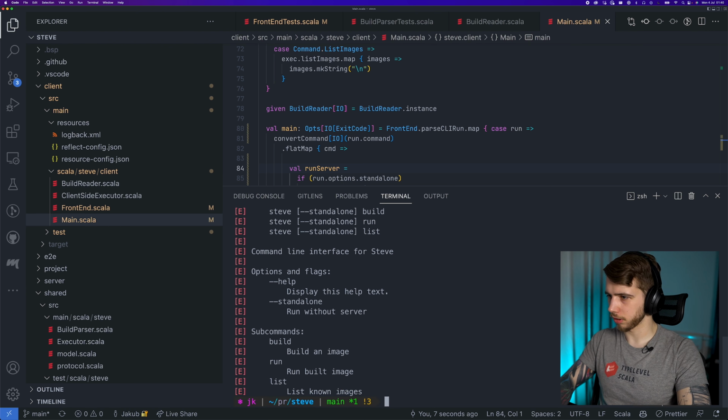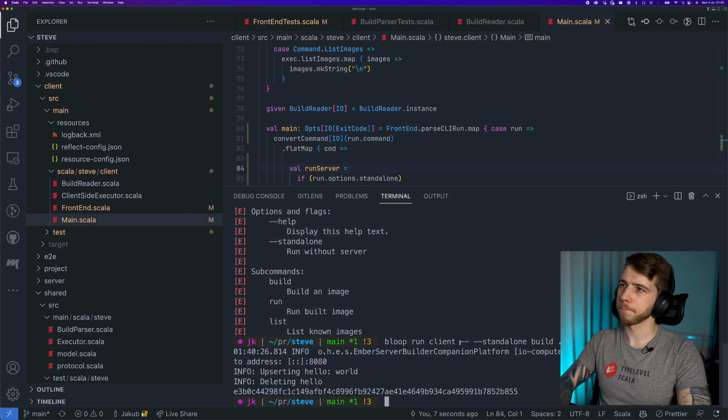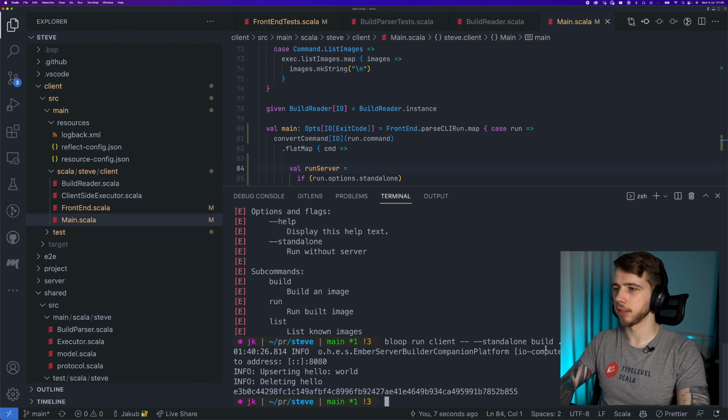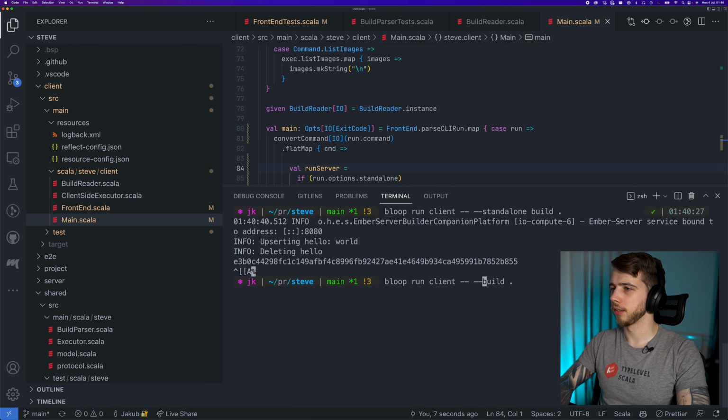Of course, the name is wrong. It should be standalone. That works. Yeah, we could also improve it and just not have the server at all. Like, not use HTTP in this case, but that's an exercise for the reader. I think it works nicely.